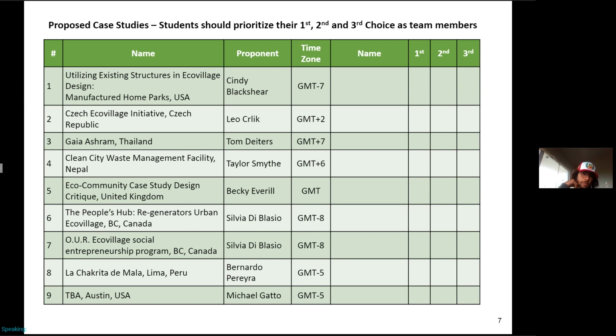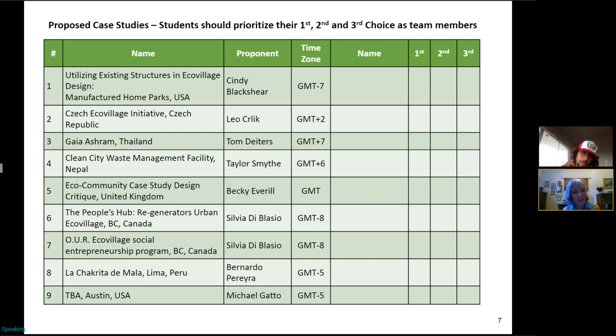I do have a question about the immersion portion of the design studio. My question is, I have visited eco-villages in the past. May I use those in this, or are you encouraging a new visit? Oh, that's a good question, Cindy. You don't need to make a new visit.